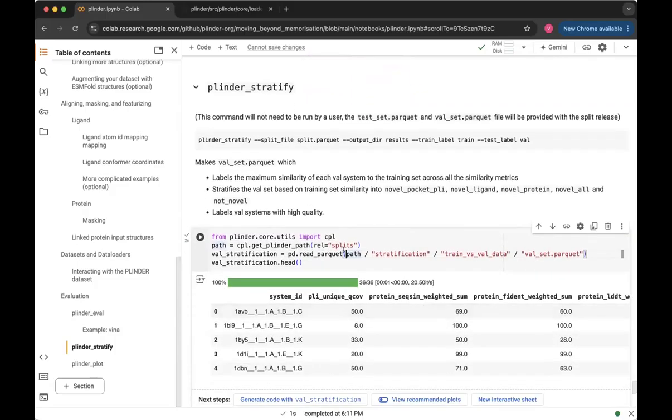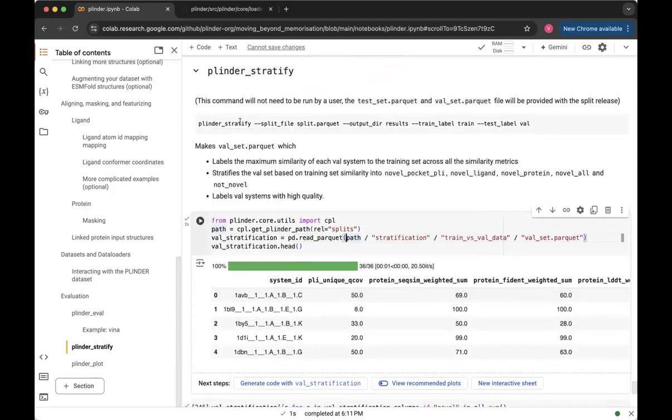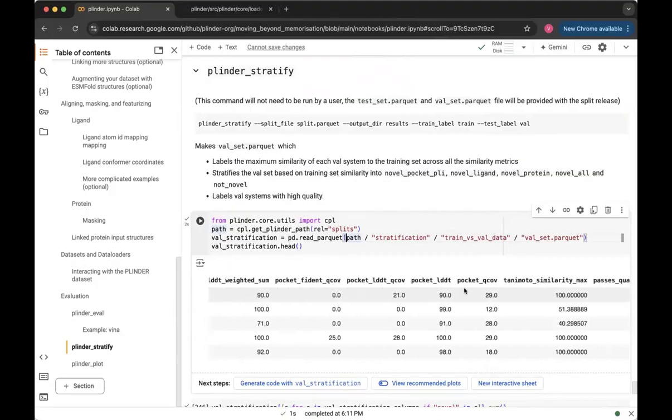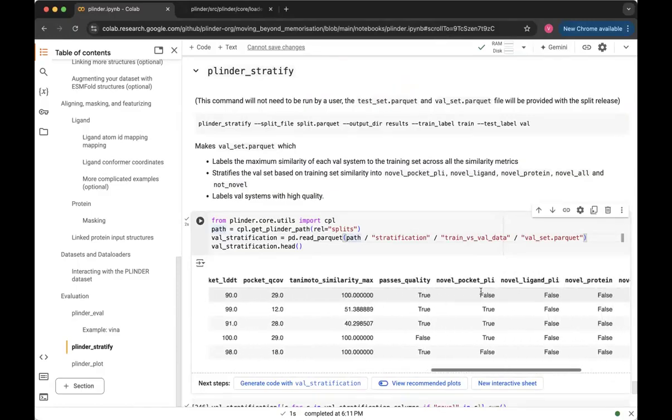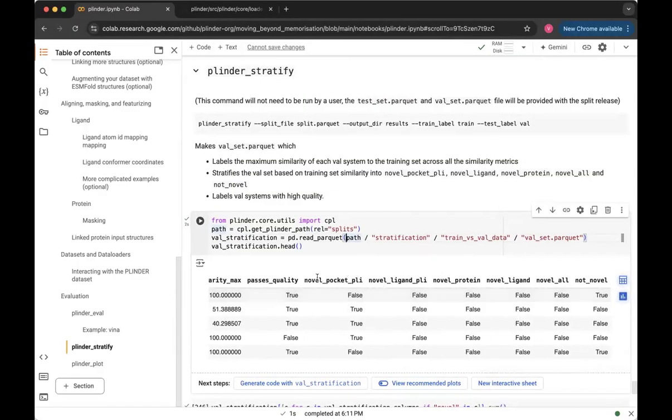So we provide this val set parquet file, which is the result of PLINDER stratify, which basically for each system in the validation set labels the maximum similarity of the system to a training system. So for instance, for this one, there is a training system with which it has 50% shared PLI similarity and so on. And this is for all of the similarity scores. And we also provide these things at the end, which is basically: does it have a novel pocket or a novel PLI? Does it have a novel ligand? Does it have a novel protein? And so on.